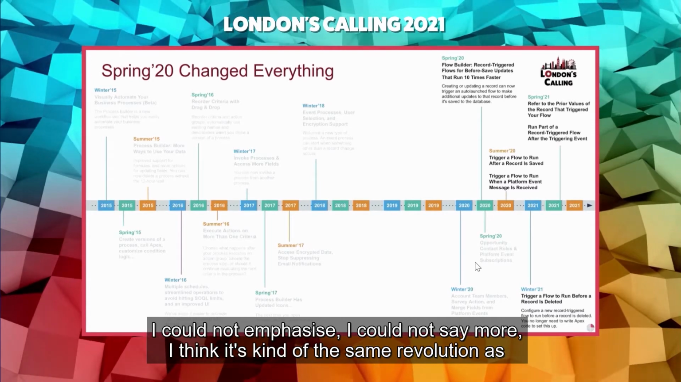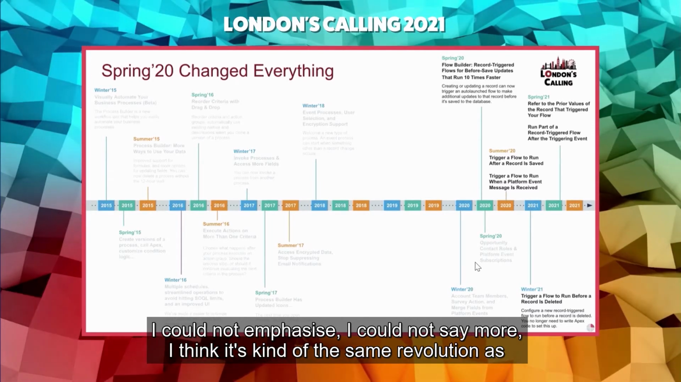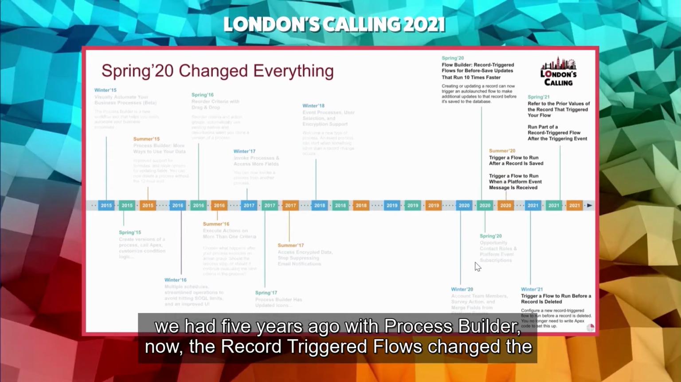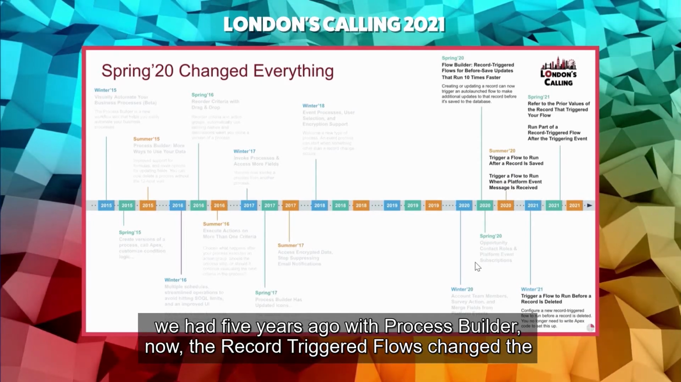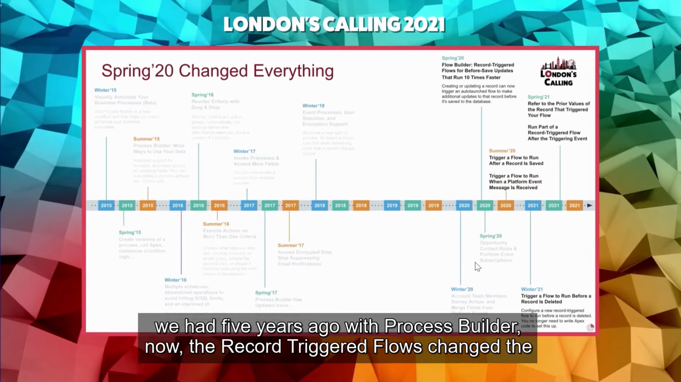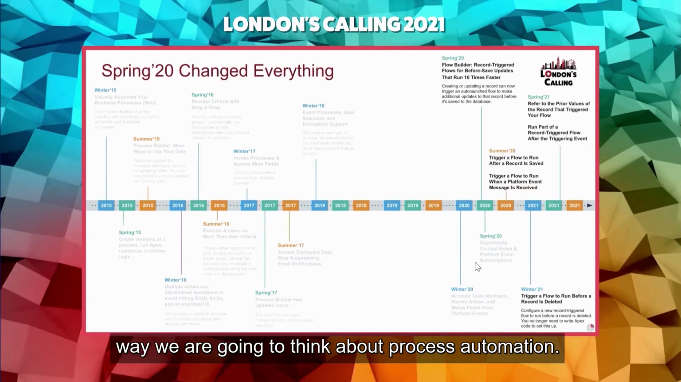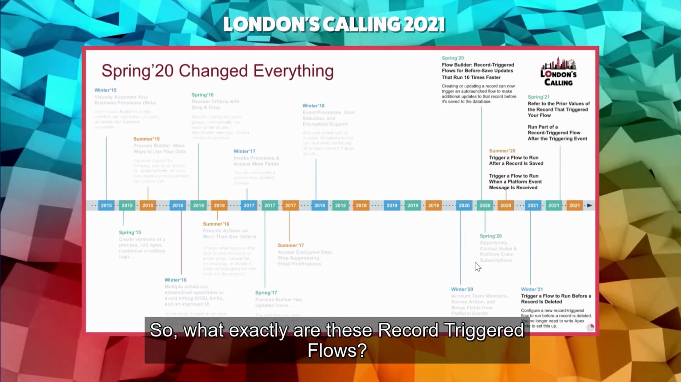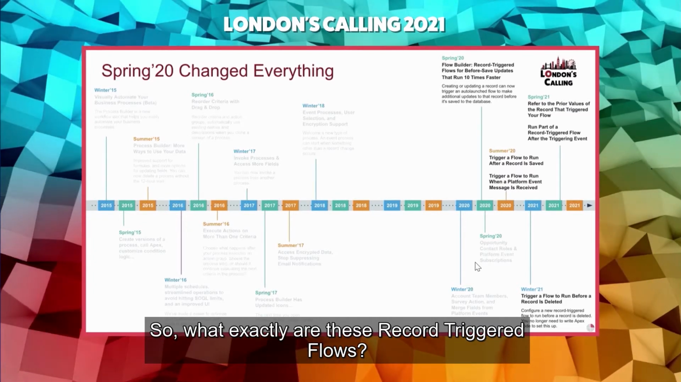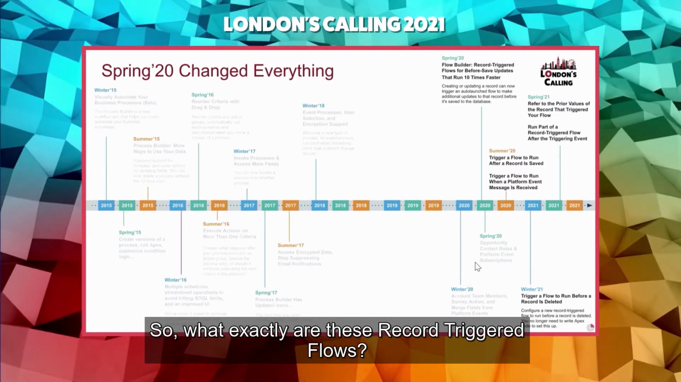I think it's kind of the same revolution as we had 5 years ago with Process Builder. Now, the record-triggered flows changed the way we are going to think about process automation. So what exactly are these record-triggered flows?